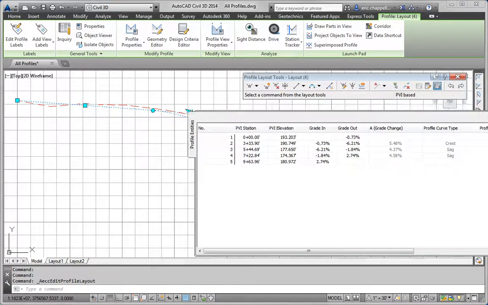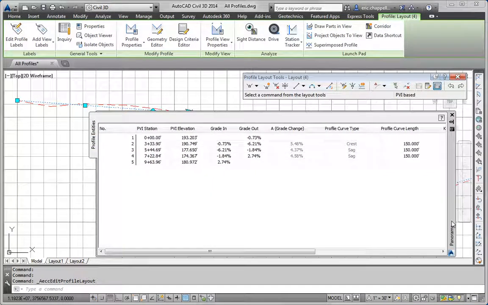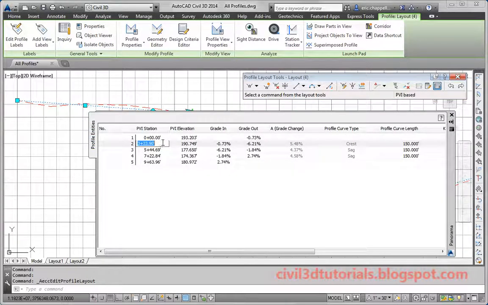And I'll take a look at some of the values that I see here for station and elevation. So first station is 0, first elevation is 193. Now I'm going to let the first and last elevations and stations alone because they're the very start and the very end, and we're also tying into existing ground at those locations. But in between here I see 3 plus 3390. Let's go with 335 for that.